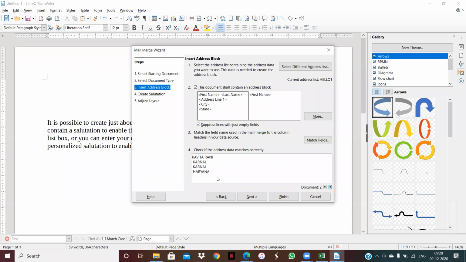Now let's check for document 2, that is Kavita Rani, who belongs to Karnal, and address is Karnal, and city is Karnal, and state is Haryana. And now move to the third record, Monica Sharma. She lives in Sonipat, and this one is address line, and this one is city name, and this one is her state name. Now click on finish.